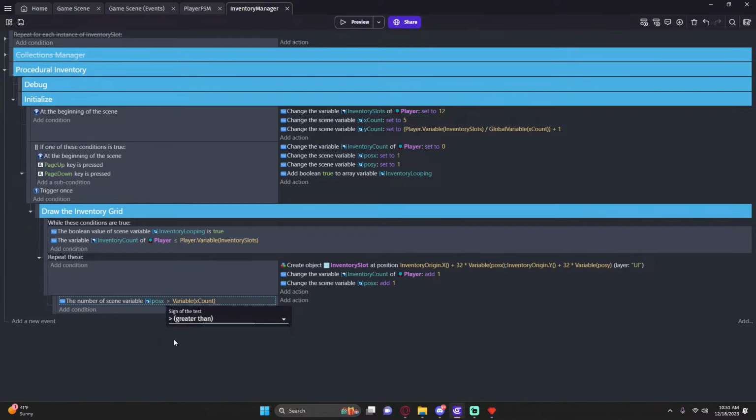Actually, no, it needs to be greater than. If we do greater than or equal to, at 5 it'll always break to a new line. And I'm wondering if it'll do that to the 5th line, so it'll only be 4 wide. We don't want to do that. So we then want to set the X position back to 1. And we want to add a Y position.